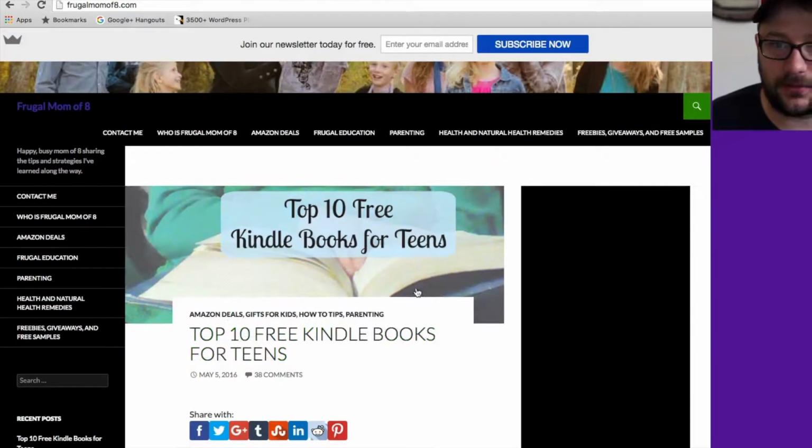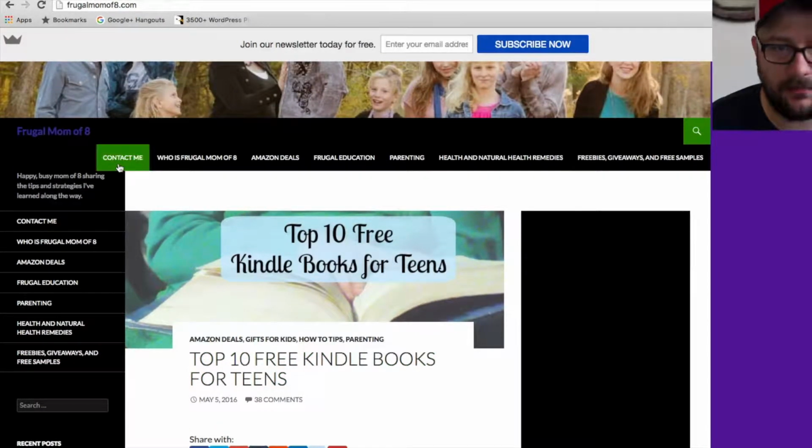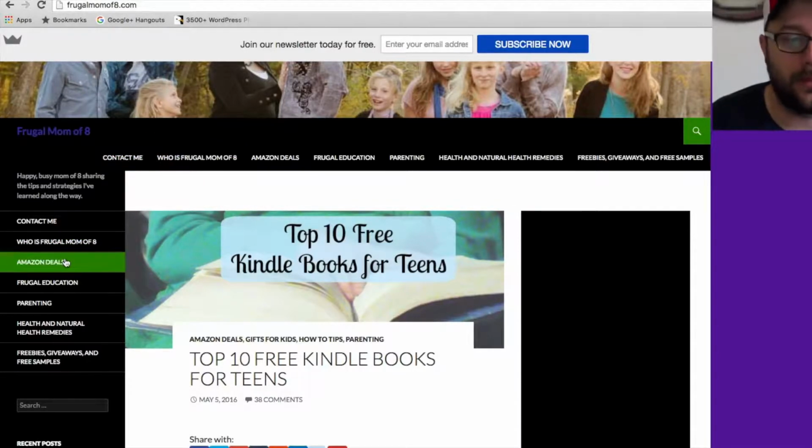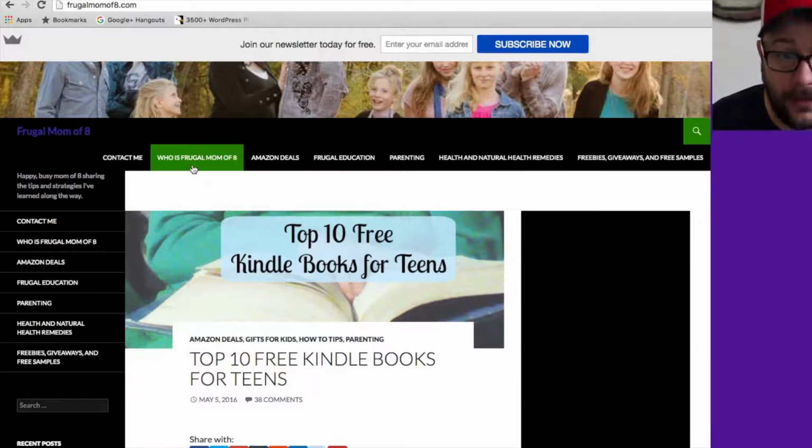So what do we have here at the top? Okay, we have the same menu at the top as we do on the side. So this is a little excessive as far as the menu is concerned. I would say either do one or the other. Also, as I mentioned with Marie, try to keep your menu items down to one word if you can. So contact, who is Frugal Mom of 8, I would put about.